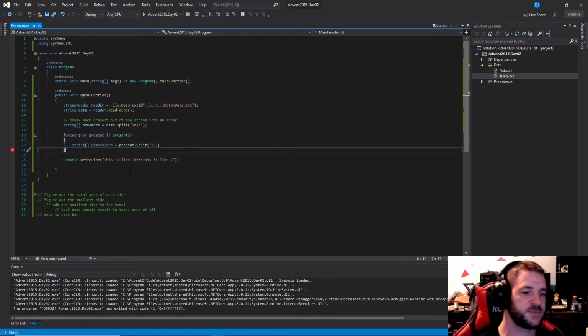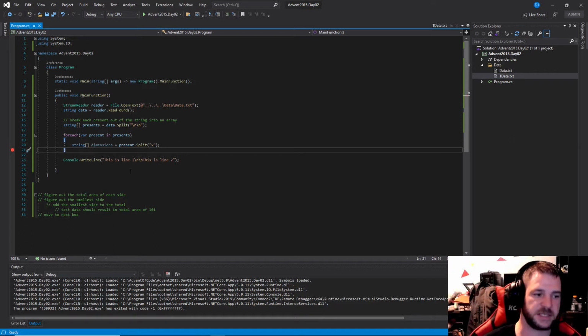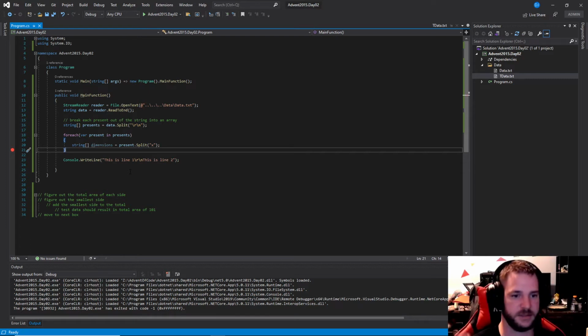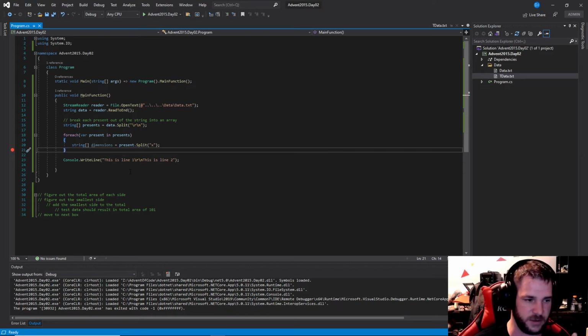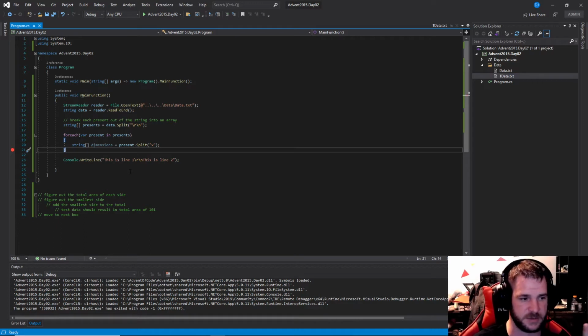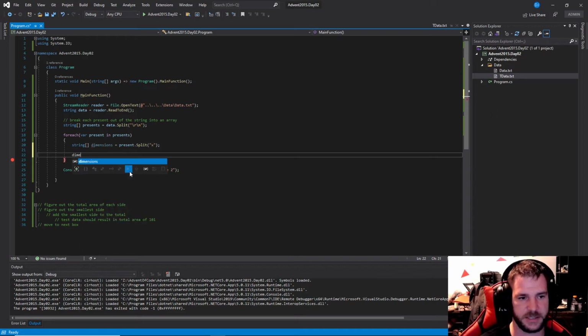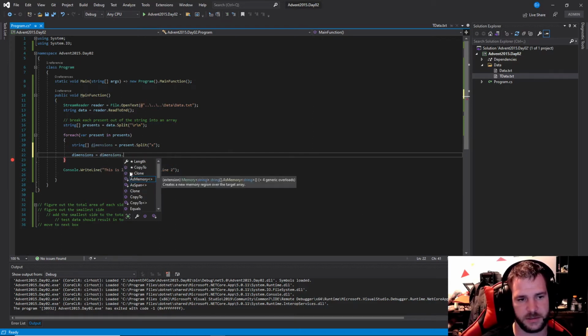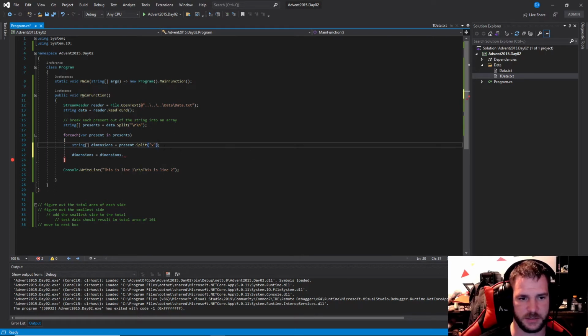At this point, it's pretty easy to just multiply those together: 4 by 23, 4 by 21, 23 by 21, etc. But we do want to find the smallest side, and the smallest side is always the smallest number times the second smallest number. So I wonder if we can do a sort. We should be able to do dimensions equals dimensions.sort. Can we do a split.sort?